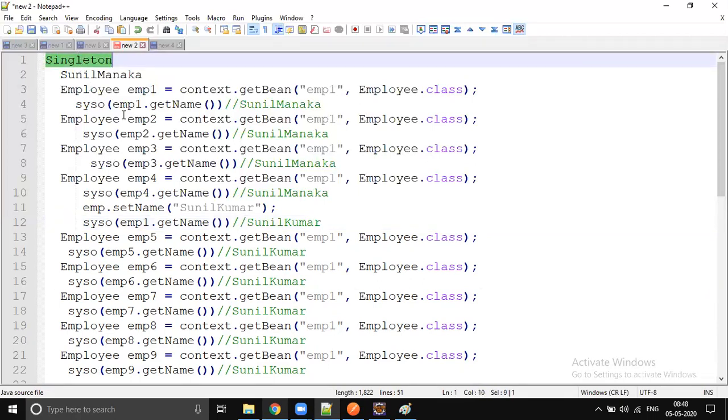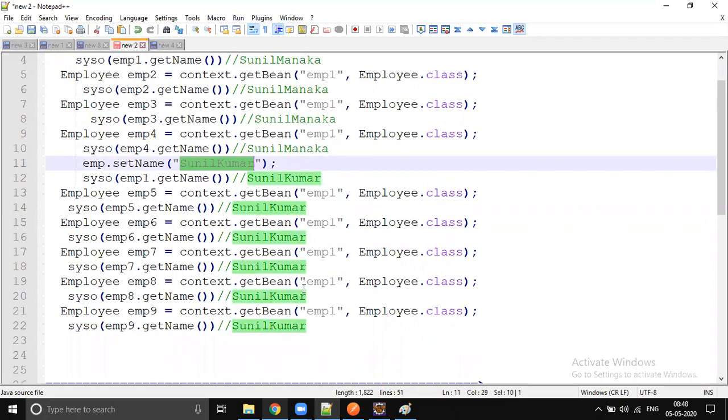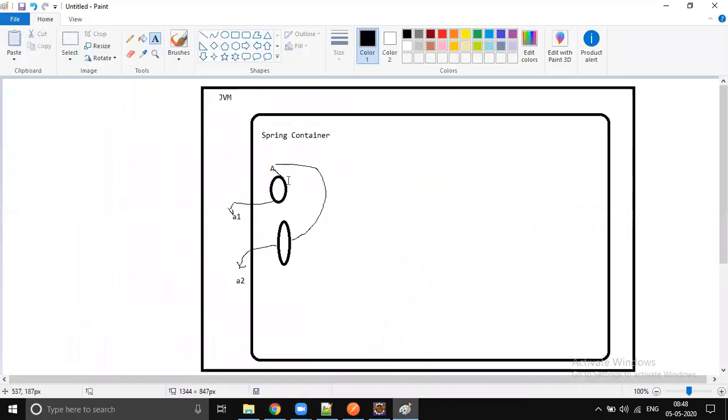Before going to prototype, I want to show you an example. I'll simply change singleton to prototype, and now the output will change a little bit. By example you will understand. Are you clear why we got Sunil Manaka printed for some time after updating this? Because we have one object created. So what is happening?